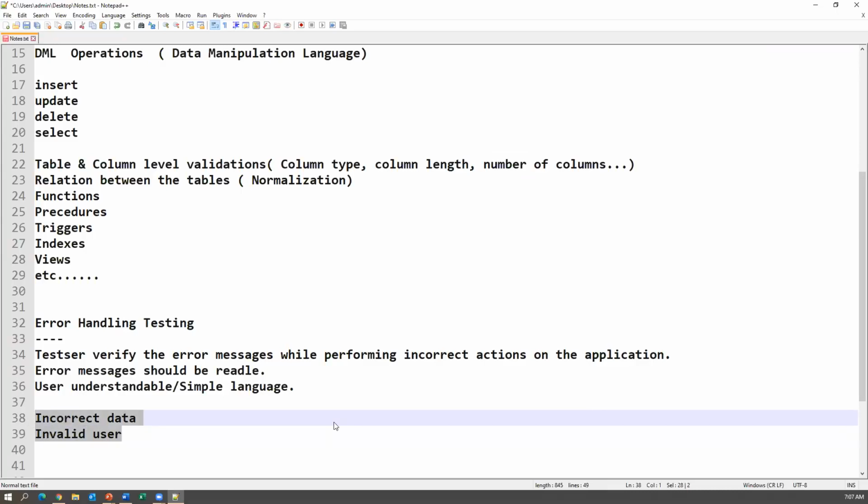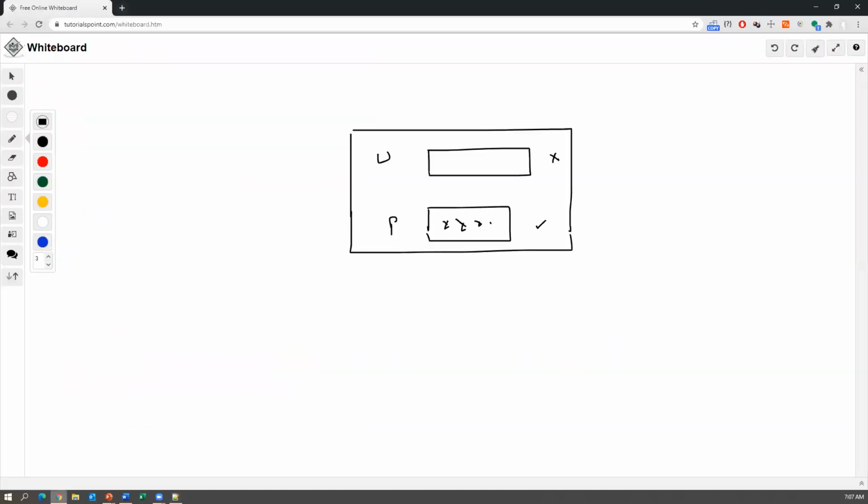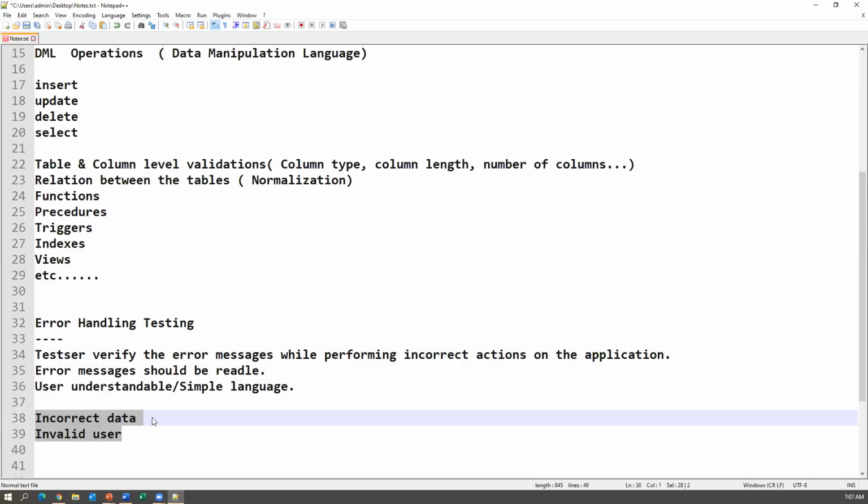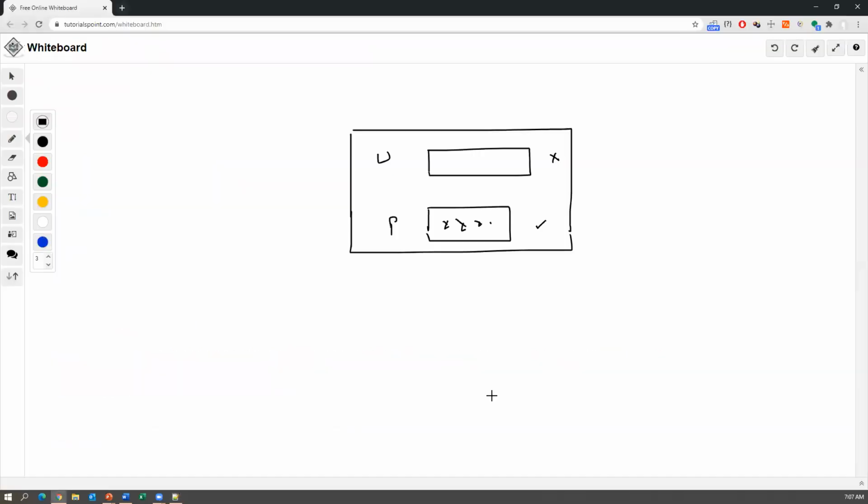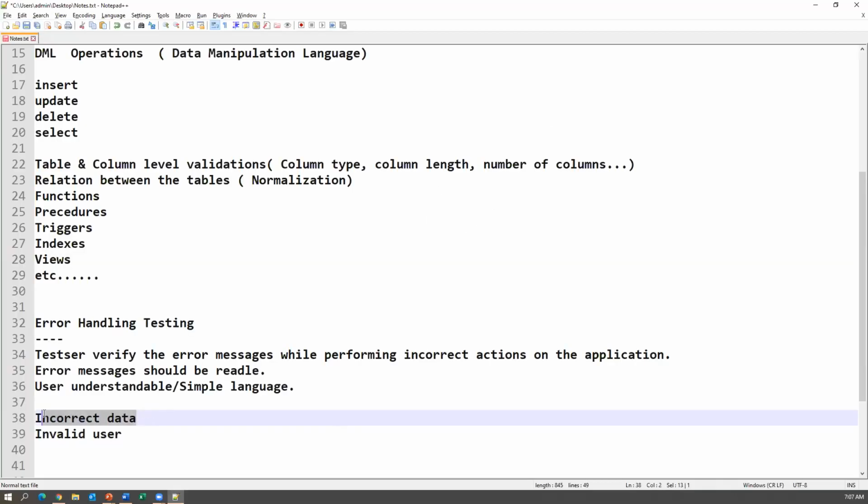When I say incorrect data, when I pass an invalid username, the error message is giving incorrect data. So when I read this message, I don't know exactly which one is incorrect. Whether I entered an invalid username, or an incorrect password. I don't know exactly by reading this message.